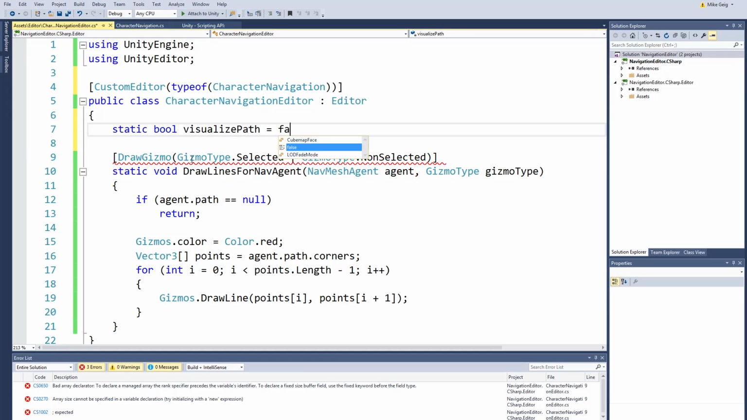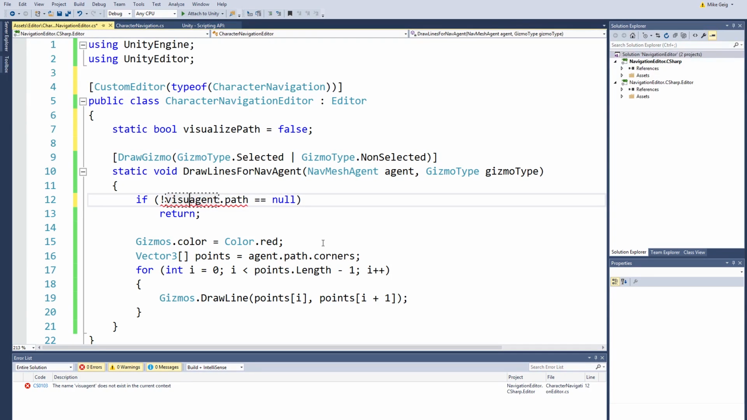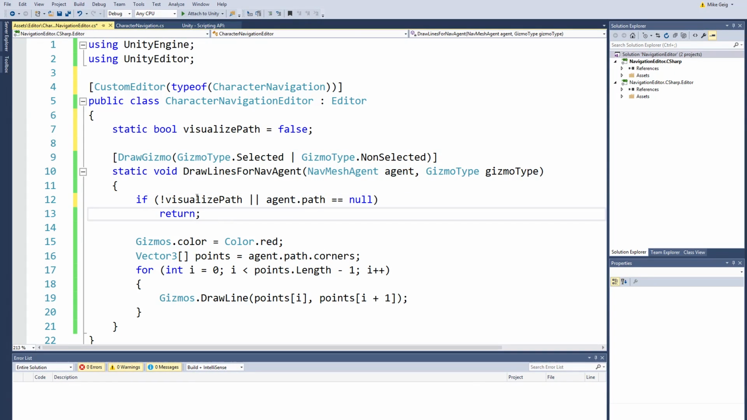And I'm going to set that equal to false by default. I just want to leave it off to begin with. And here inside draw lines, I'm going to say basically if not visualize path, or you don't have a path. So basically if I don't want you to draw the path or you don't have a path, we don't get a path. And so now, based on whether or not I check this or uncheck it, we may or may not see the path.